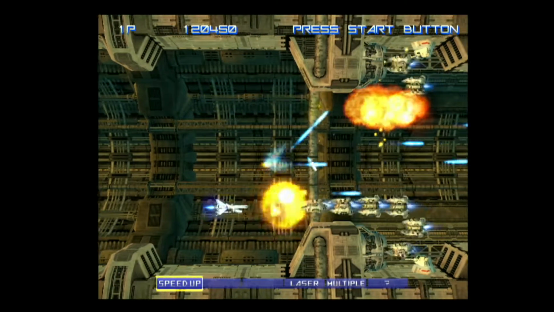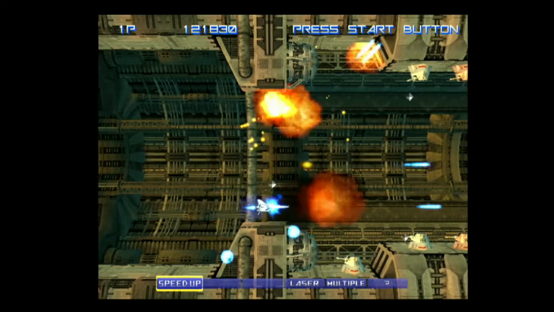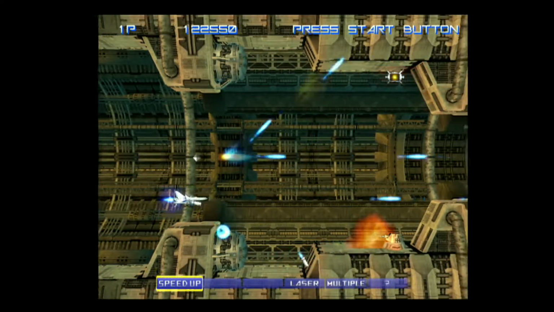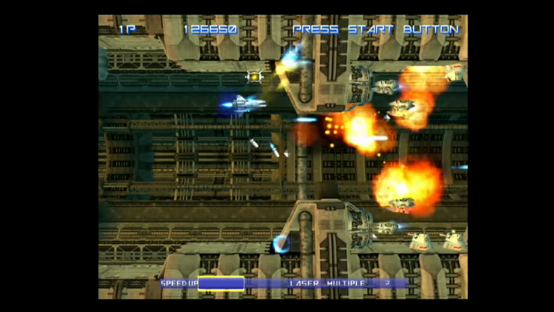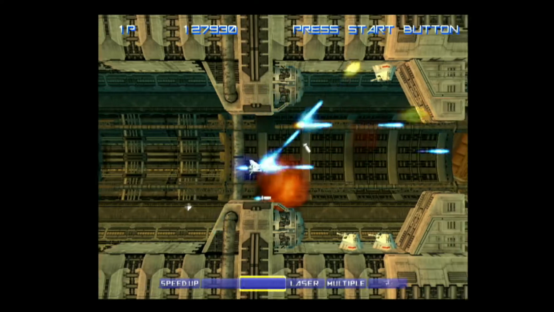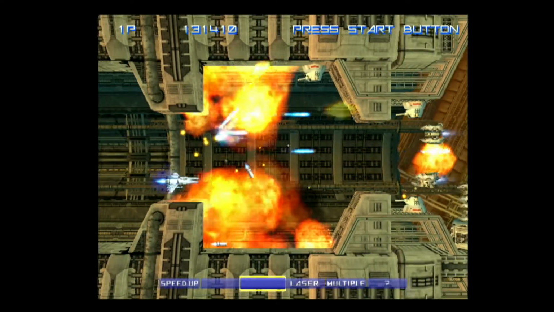Now, double is a nice weapon for these interior stages. Having double and missiles covers your floor and ceiling quite well. Now what I really need now is a few more options.